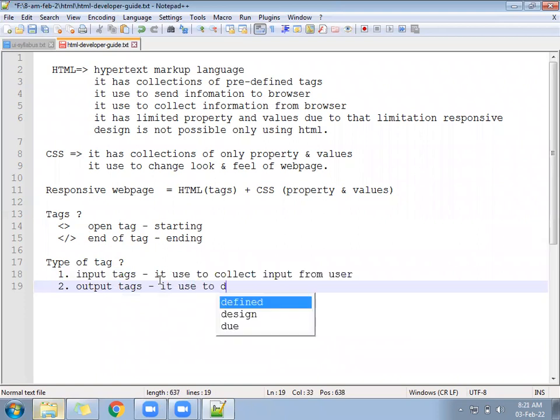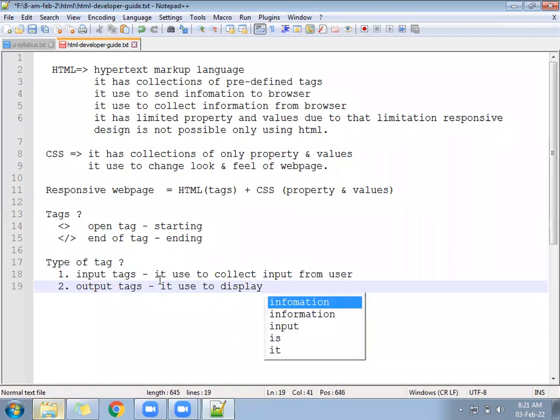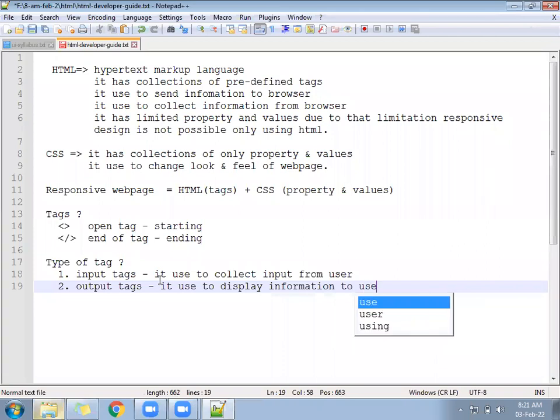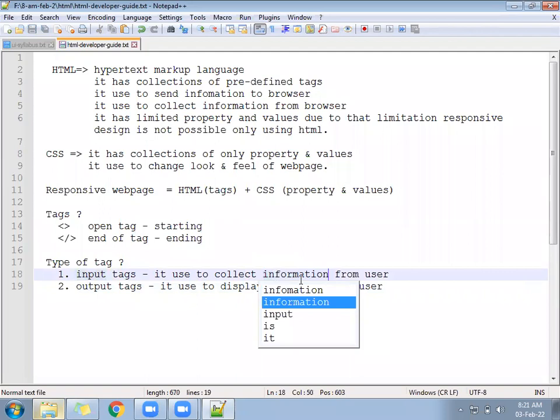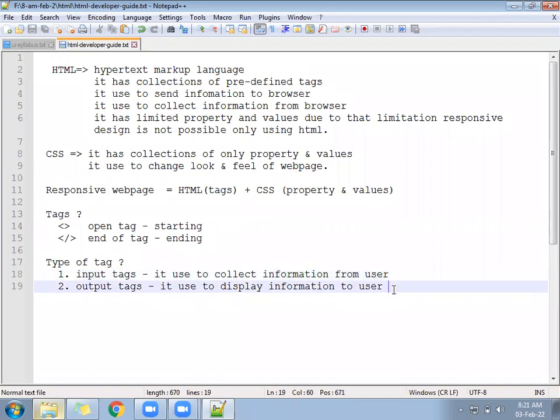It used to display information to user. It used to collect, whether you write here input or information, both are correct. It used to collect input or information from user, and it used to display information to user. Right till here.